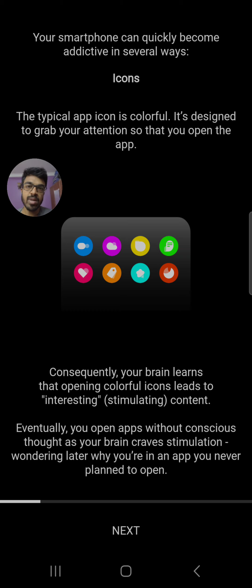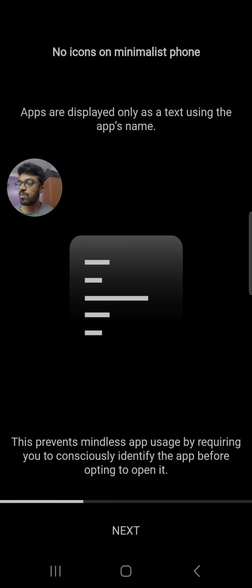So your smartphone can quickly become addictive in several ways. Icons. Icons are pretty beautiful, right? And they're all also colorful. So the typical app icon is colorful. It's designed to grab your attention so that you open the app and you start browsing, scrolling, and whatnot. Consequently, your brain learns that opening colorful icons leads to interesting, stimulating content. Eventually, you open apps without conscious thought as your brain craves stimulation, right? Wondering later why you are in an app you never planned to open. So, it happens a lot, right? Especially when you have a lot of things on your home screen and stuff like that.